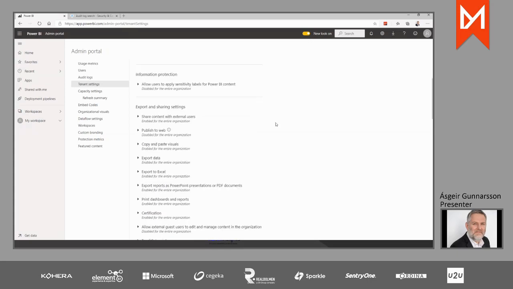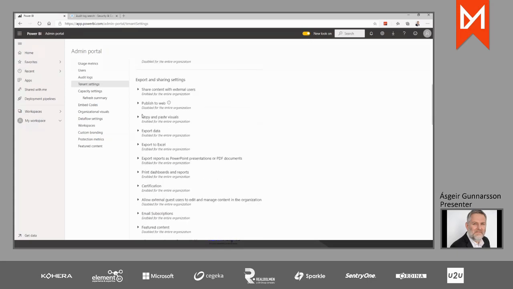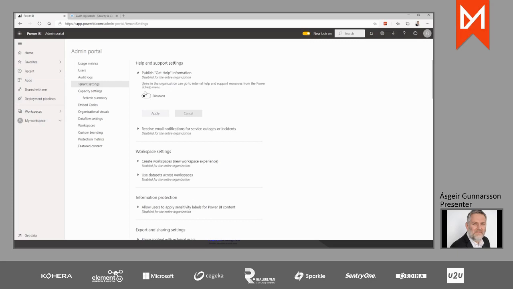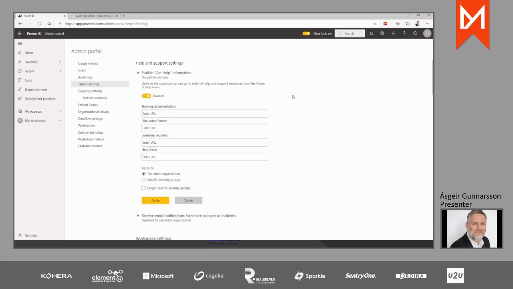As I said, there are a few things that you should be looking at. Publish to web, of course, is one of them. Share with external users. There are all these different things that you should be looking at. One of the most overlooked things in here, which I really like, is the get help information. You can turn this on, and then you can set all kinds of internal URLs where people can get information about documentation and license requests, or everything which is internal instead of being external to a Power BI site.